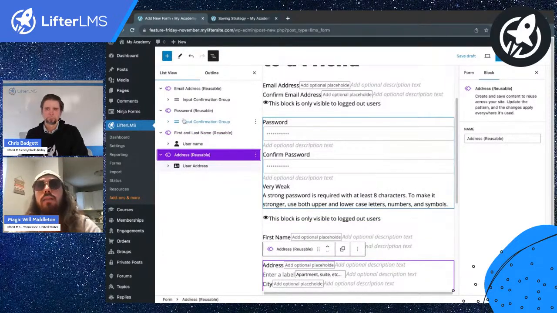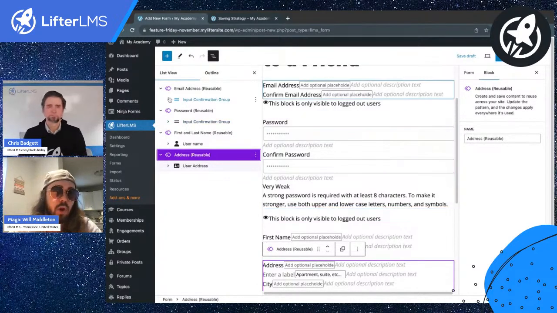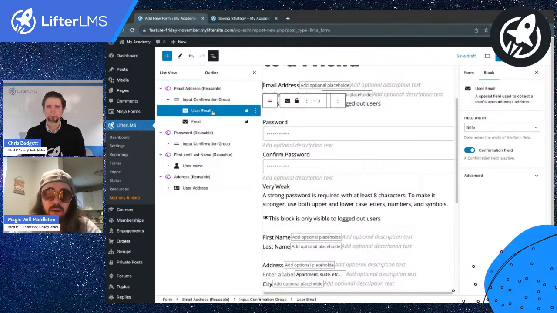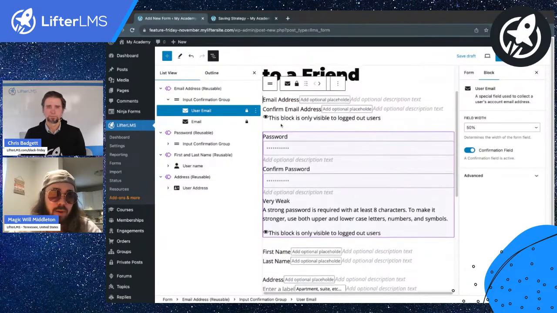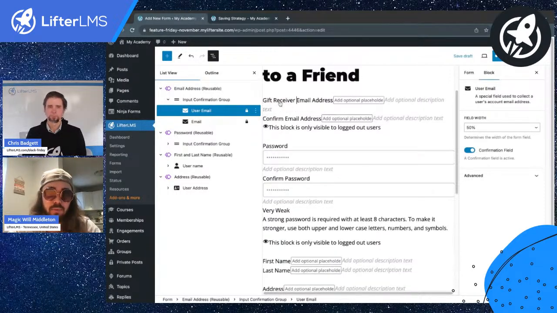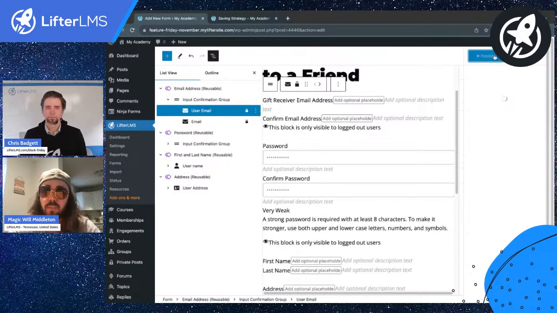Let's dive into customizing this form a little bit. Since our context is somebody gifting a course to another user, we're going to want to update these labels a little bit to reflect that and make it a little bit easier to understand exactly what's going on. So in email address, I'm going to type here in the middle. I can click and change the label of these fields: gift receiver email address.